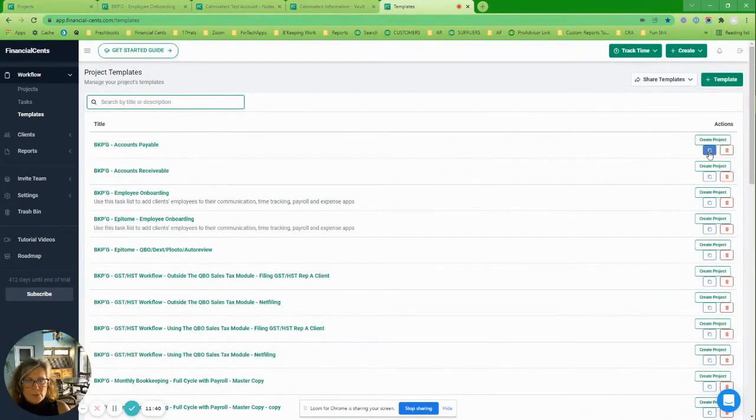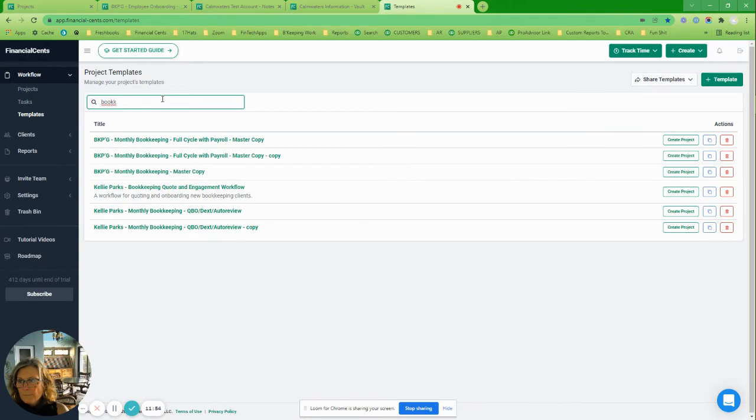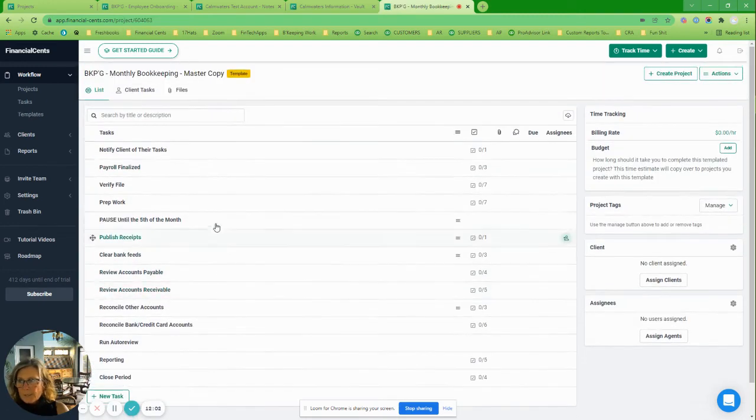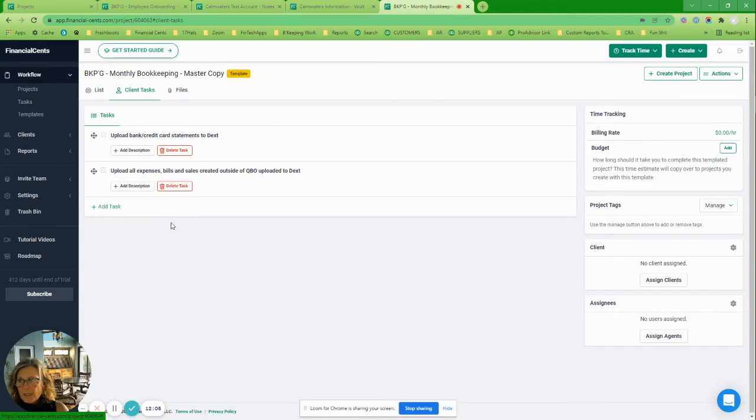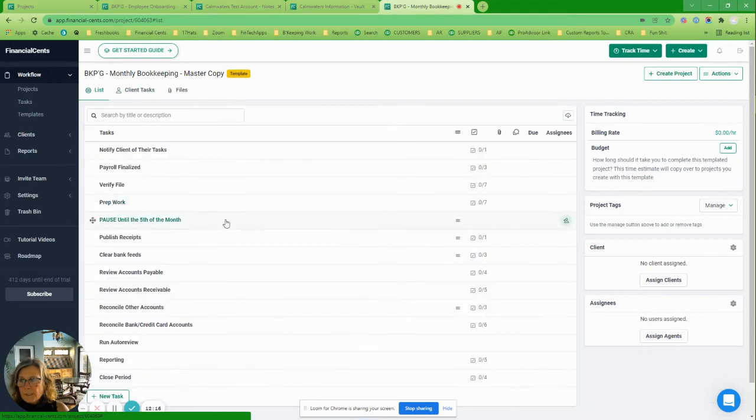You can duplicate a template from in here. And one of the nice things is if you start off with a master copy. So let's say that your master copy is bookkeeping. Let's just take this master copy. You can duplicate it. Let's take a look at it first. So we've got all the steps and stages in it. We've built out our client tasks in it, including you can have live links and you can add descriptions and you can add files to it for the client. Let's go back to the list though. And in here, this would be a full cycle monthly bookkeeping.